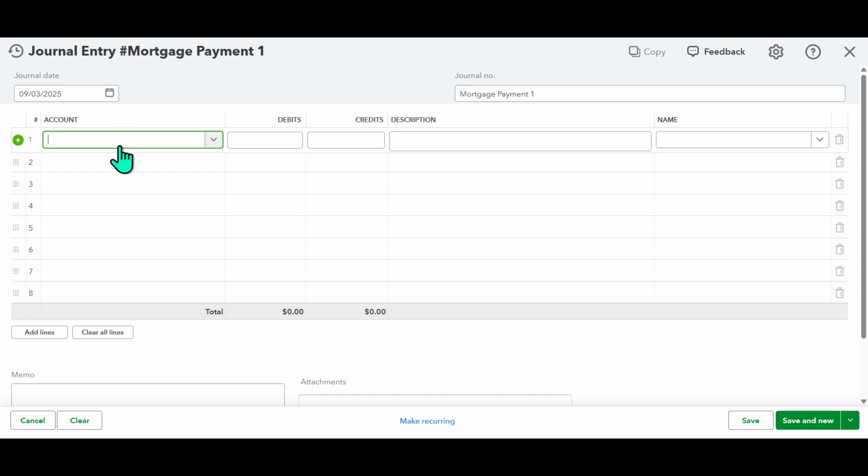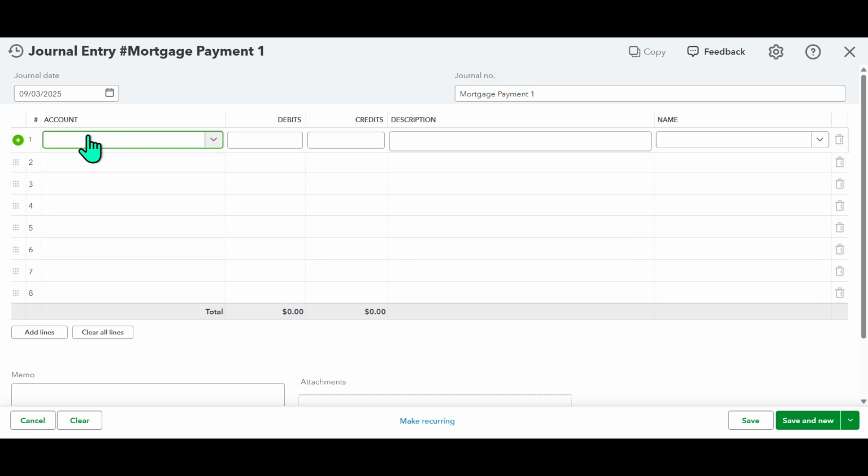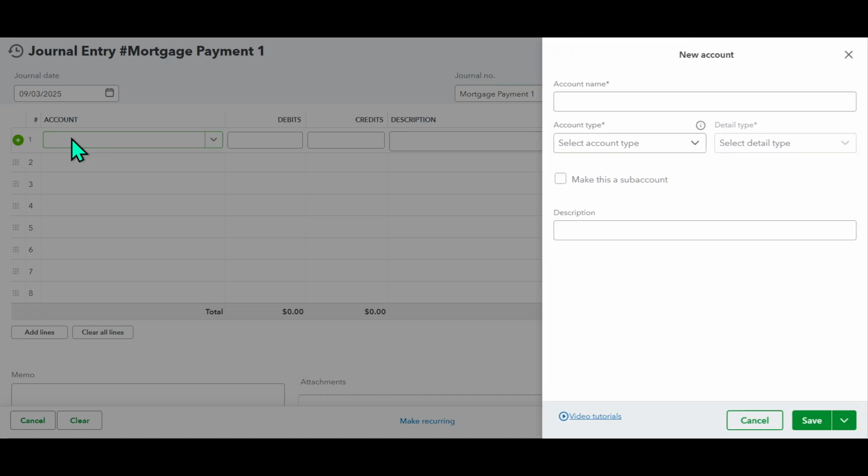Now, it's time to associate this journal entry with your mortgage account. If you've already set up a mortgage account in QuickBooks, you can swiftly select it from the journal entry list. However, if this is your first time, don't worry. You can easily create one by clicking Add New.